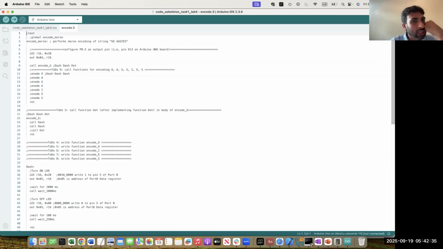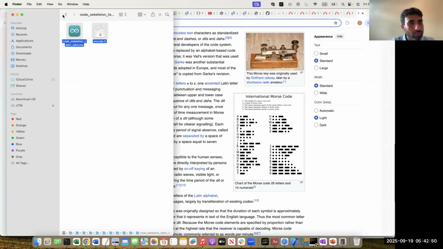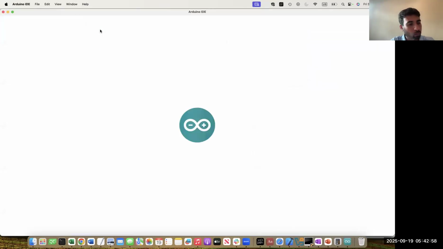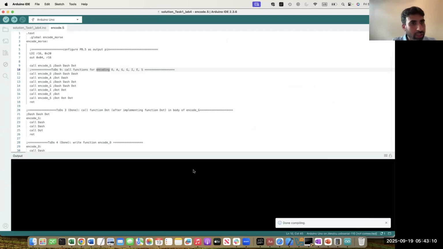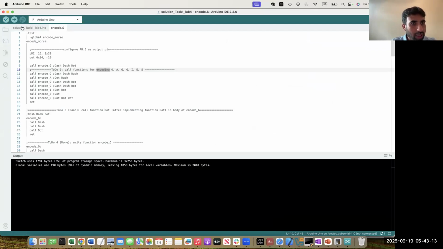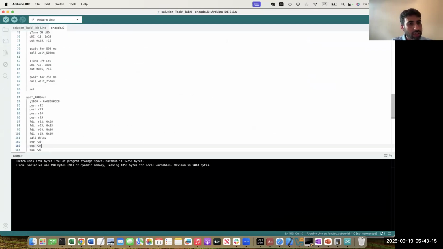Okay, so I have already completed this task, so let me show you what you will see on your Arduino board once you have written the code and everything is fine. So let me close this one and open the solution for task 1 lab 4. Yeah, this one. Let us first simply compile our code to make sure there are no errors. So I have written the code, and we don't have any errors.